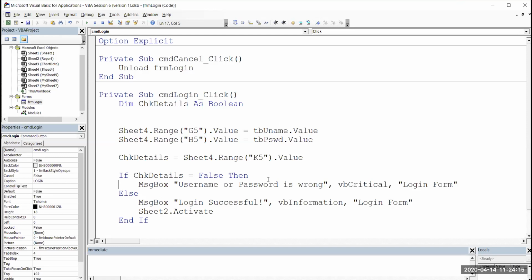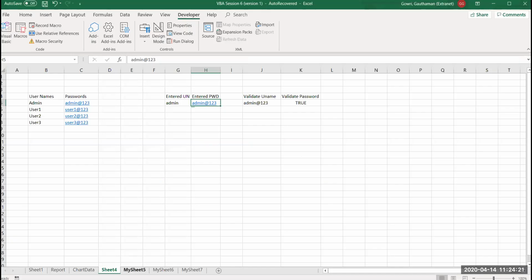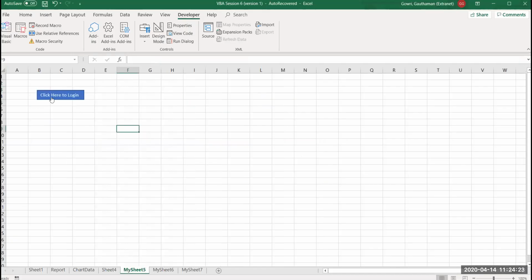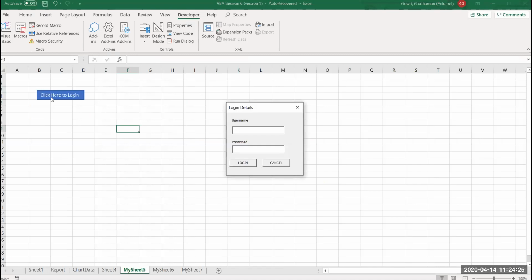So let me check this now. And go to my sheet 5 and use this. Say I'll give a wrong username, but some other password. Let's say user1. So now you see I'll try to log in. It will give me an error message: username or password is wrong. I say okay.